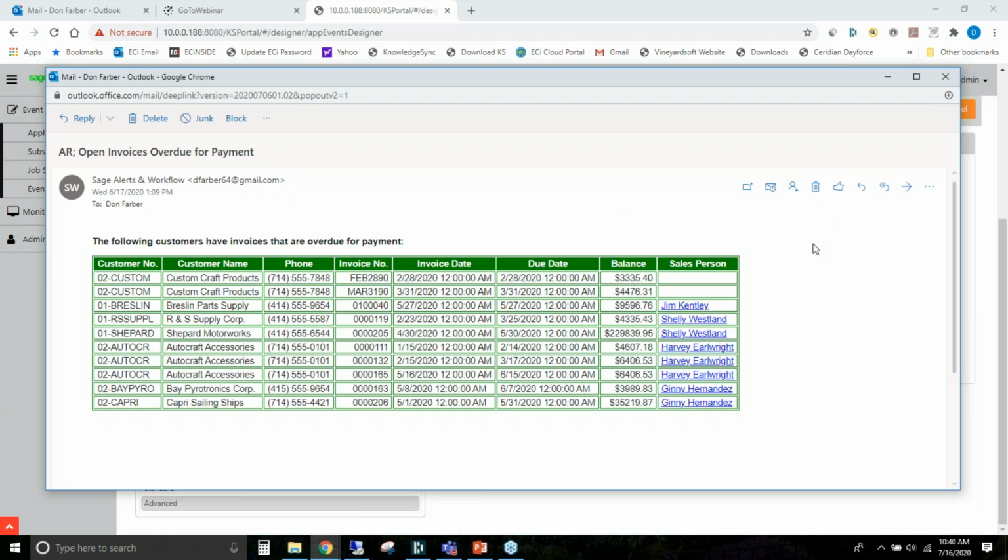This is the default event of this type that comes with Sage Alerts and Workflow. Can you modify it? Absolutely. Can you add or change the fields of data that are shown here? Yes. Can you add to or change the triggering criteria, such as eliminating certain clients from this logic? Absolutely yes, and all through a wizard interface.